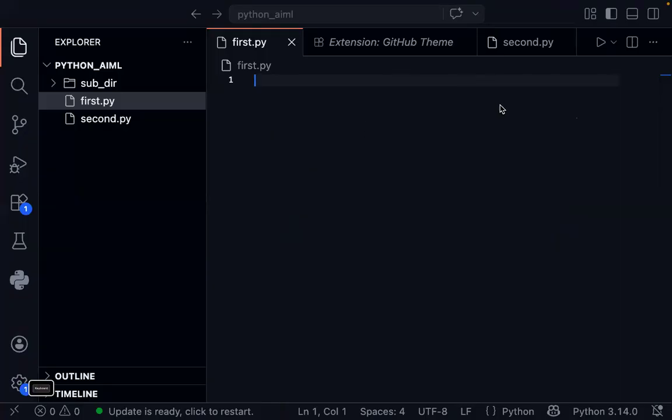So now what we can do is let's start our first Python code. And remember, guys, in Python, whatever you write inside double quotes is called a string.